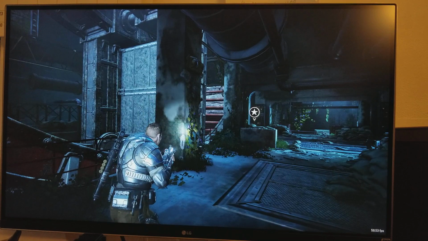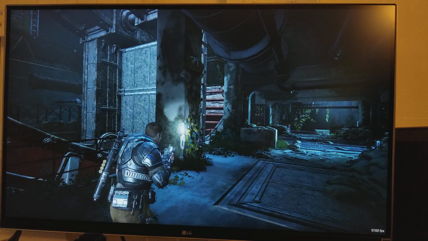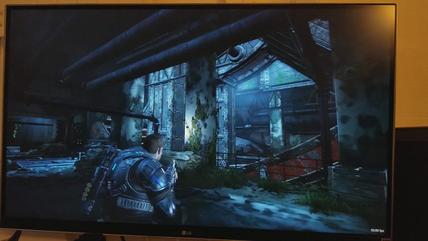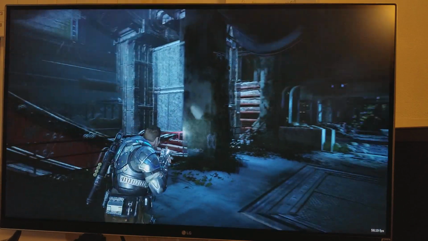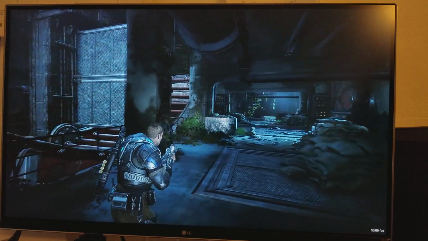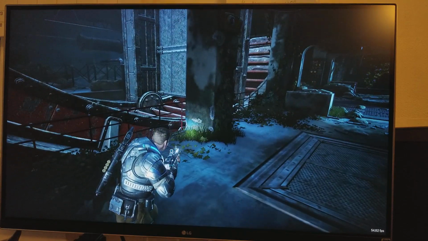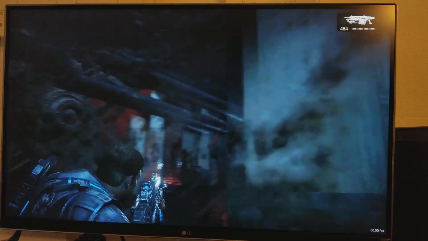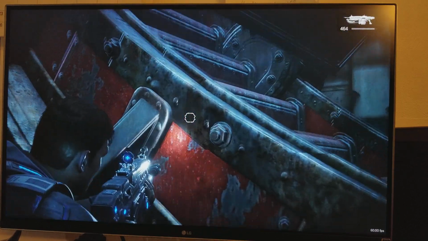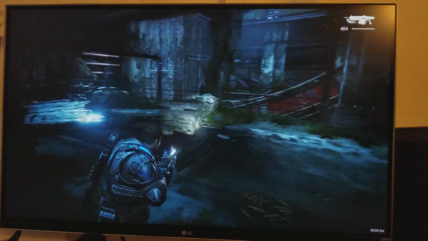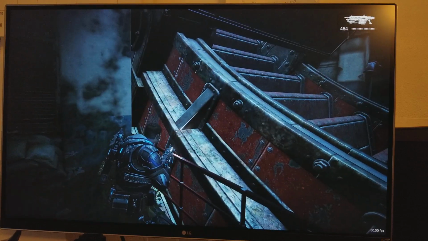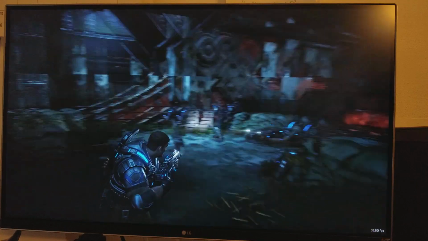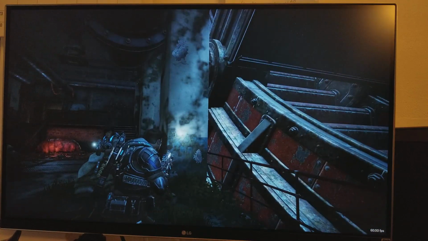Alright, so keep in mind this is the PC version right now, running on the medium settings, okay? And it looks great. Native 4K looks amazing here. There's definitely a sense of detail here. There's some tearing here and there, but there's definitely a bunch of detail. And I'm probably getting better performance when I have it on medium.